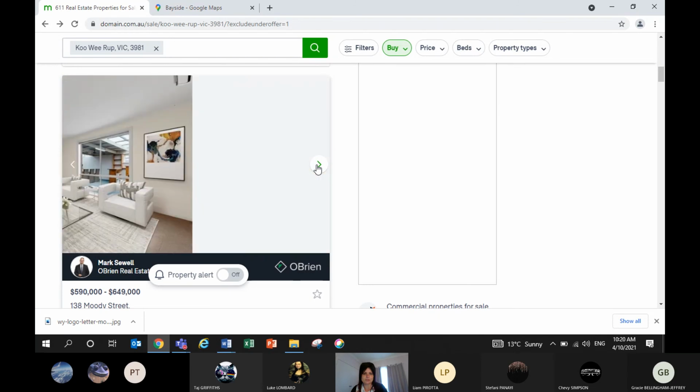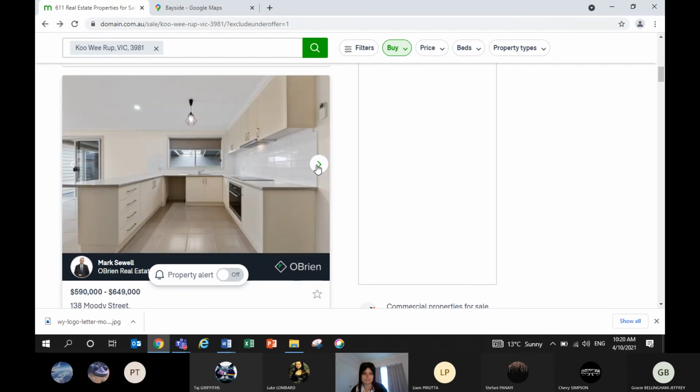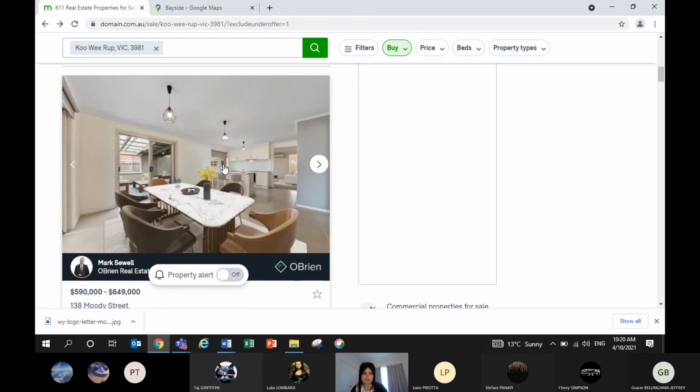Beautiful lounge. Beautiful kitchen. Nice white tiled floors. It's got good lighting in the kitchen. It's nice and open and airy. I can see here the kitchen is open plan. So if I'm cooking a meal here and then my family sit down, I can have a look and see what they're doing.